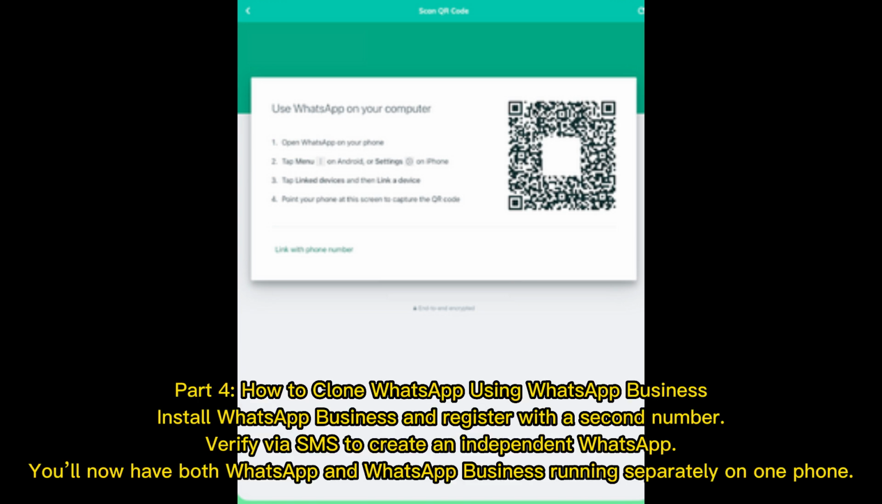Part 4. How to clone WhatsApp using WhatsApp Business. Install WhatsApp Business and register with the second number. Verify via SMS to create an independent WhatsApp. You'll now have both WhatsApp and WhatsApp Business running separately on one phone.